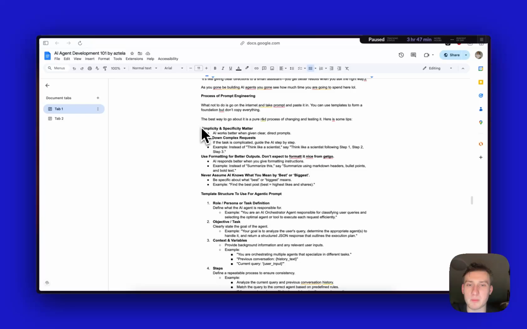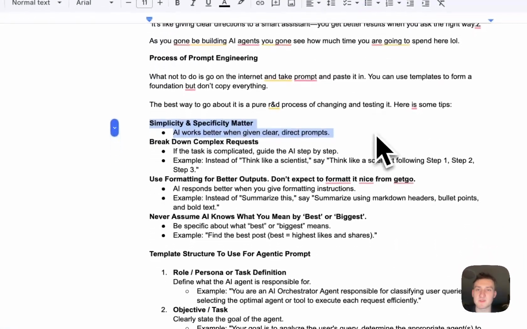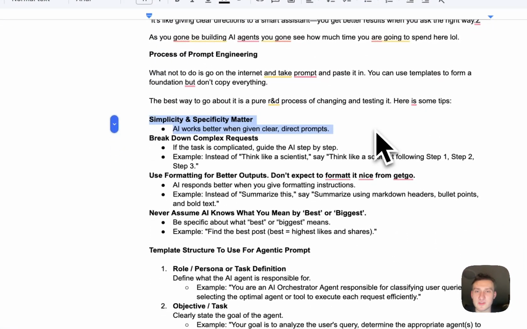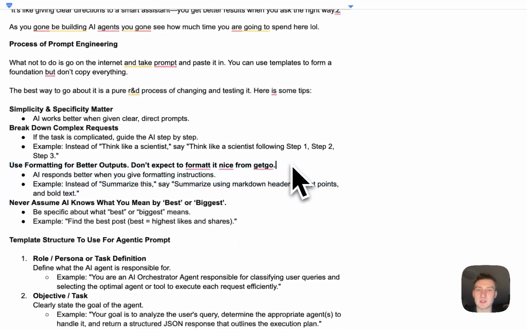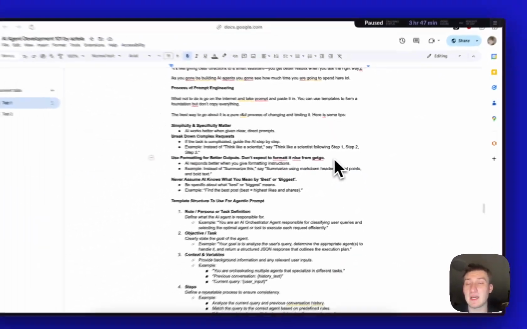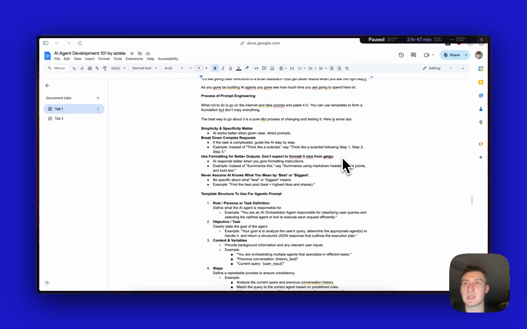Now, before going to the prompt framework that you need to utilize, the best approach is simplicity and specificity. Break down complex requests. Use formatting for better outputs. Don't expect it to format nicely from the get-go, meaning don't expect AI to do anything that you didn't tell it, right? Because if you don't tell it in a very specific manner what it needs to do, it will probably hallucinate, right? Don't assume, because AI is a statistical predictive model, right? LLMs basically predict every single thing from your words, letters, and so on, right? So don't assume that it will know.